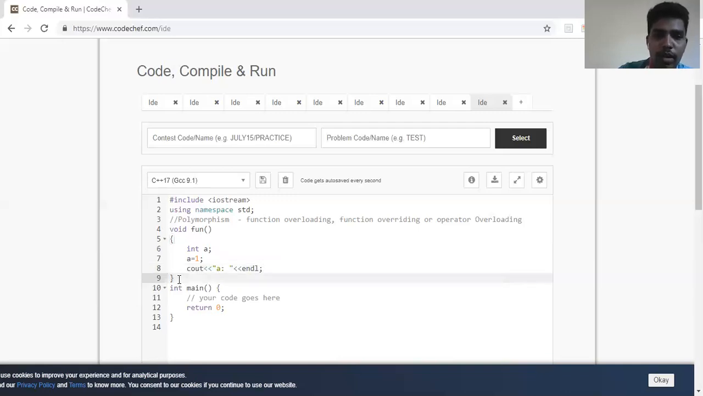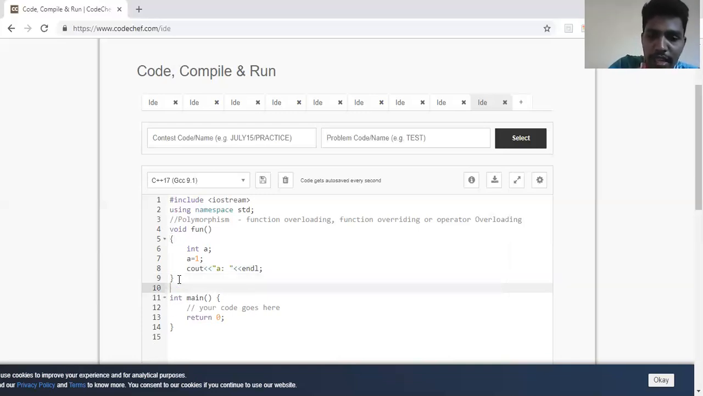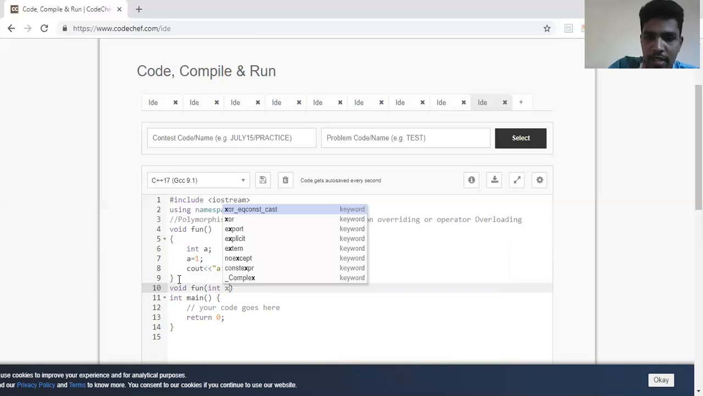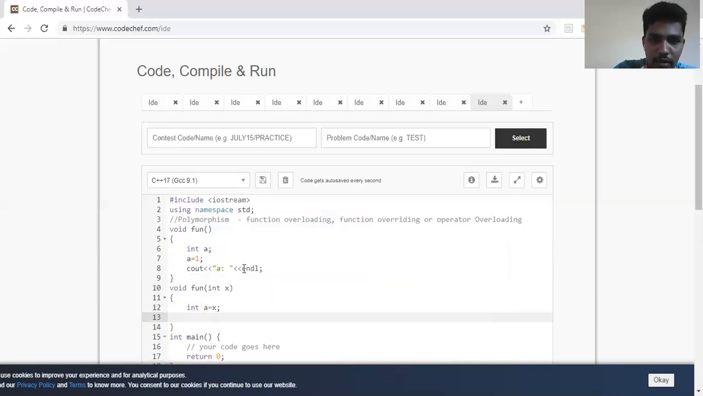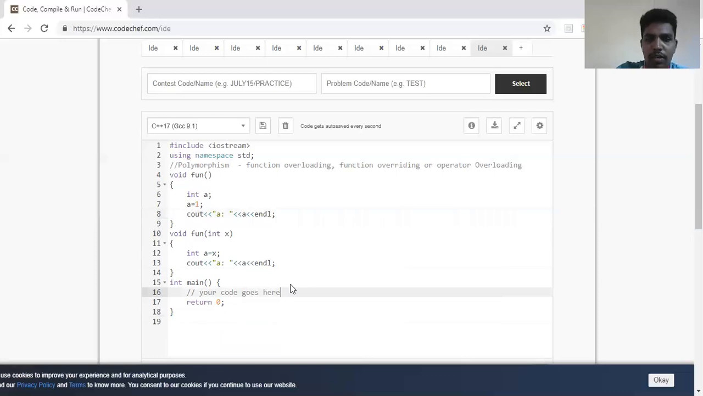Clear? Okay. So what I'll do here is I'll write another function with the same name, void function, but I'll take one argument x. And then I have int a is equal to x. I'll print the value of a here also. From main, what I'll do is I'll call both the functions.